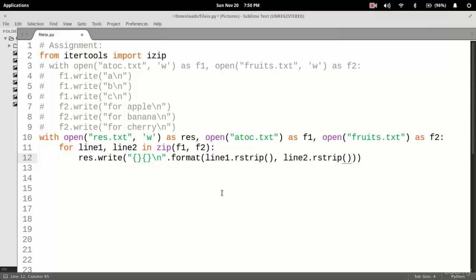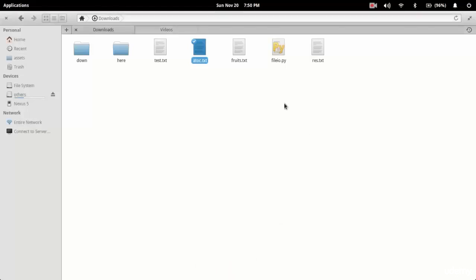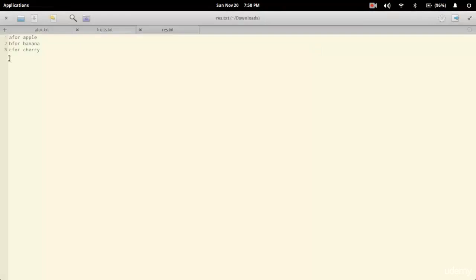Now let's see what happens when it gets run. So just go to the terminal and run this again, and now let's go to the files, and we have got this res.txt, and just open it. Yeah, we got A for apple, B for banana, and C for cherry. That's it.